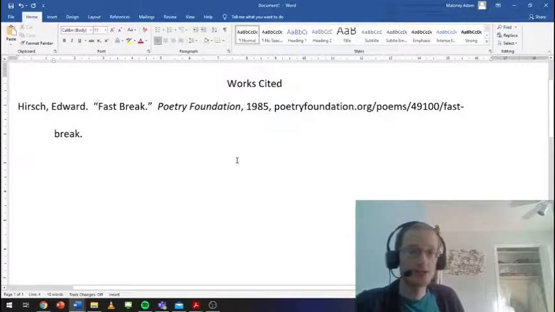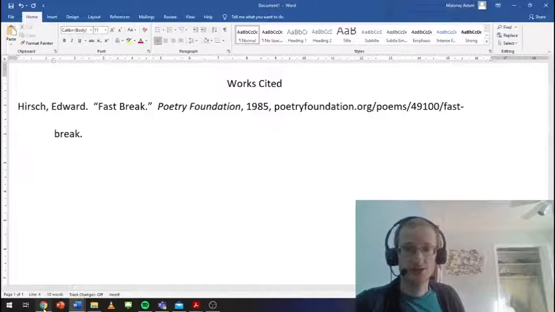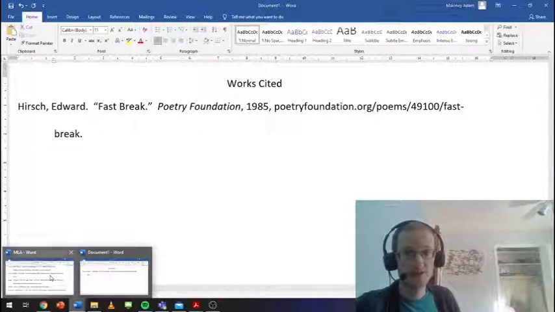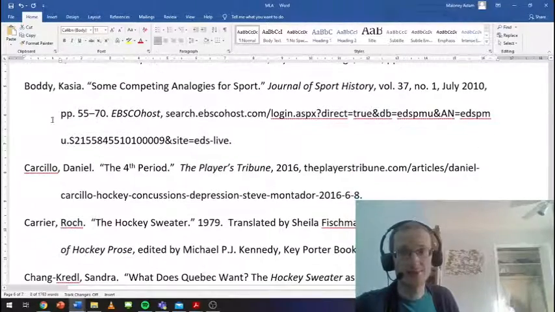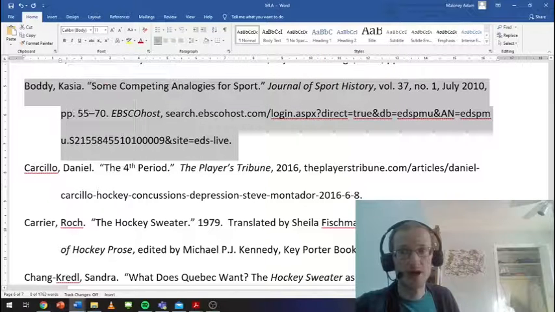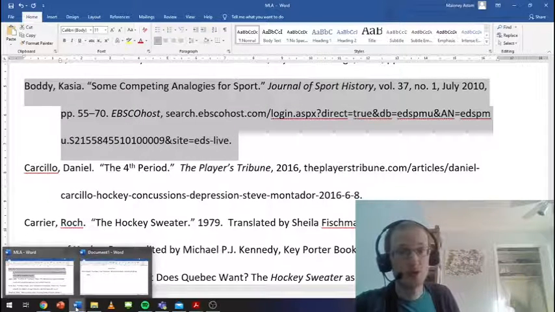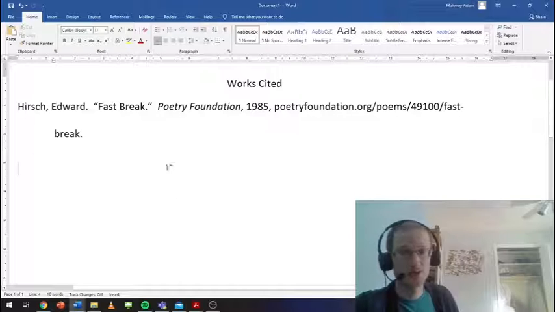Then make sure in your works cited you also have the secondary source that you used. If you use the one provided for you for this essay, for Edward Hirsch, if you were writing on fast break, you would go to the Kaiser Body entry, some competing analogies for sport, where you took a quote from. But you should know the rule is anything you quote in your essay, anything you used as a source in your essay needs to show up in your works cited page.